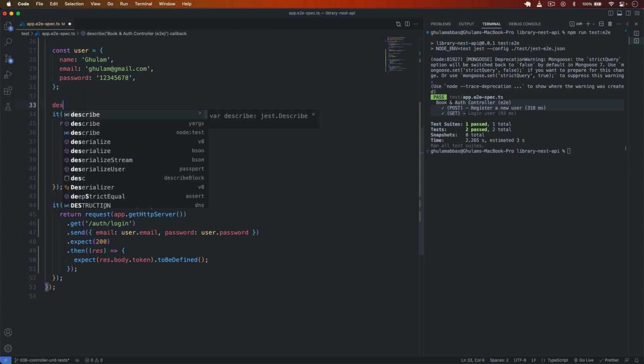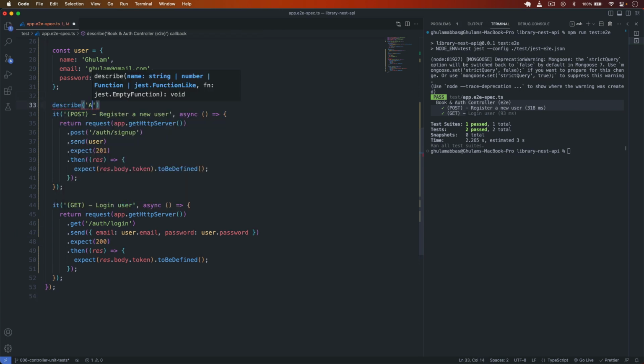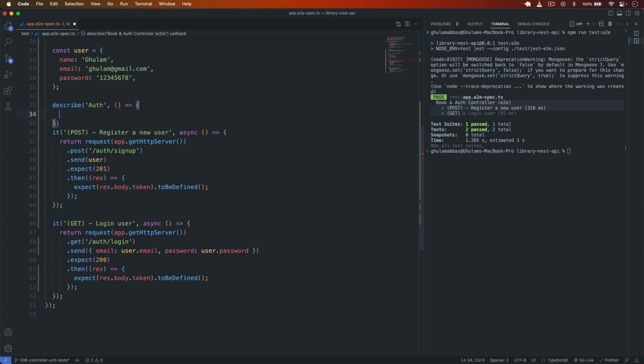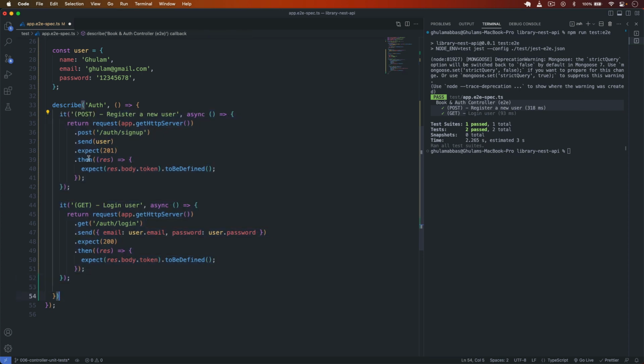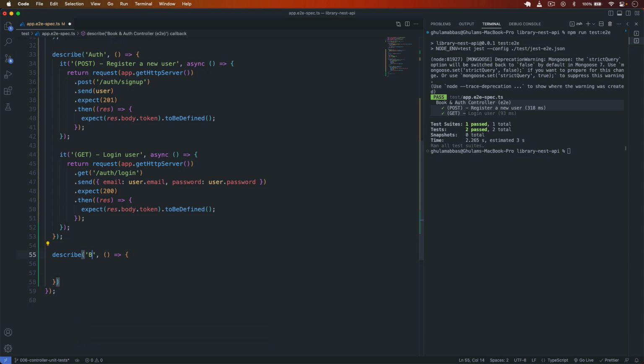Before that, I create a describe block here. In that, I will simply type here auth. Okay, and then I will put both of these tests inside the auth like this. Okay, then I create a second block for the book test. Okay, so now this is for the book. Save it. Now in that, first of all, we have to write the unit test for the book resource.